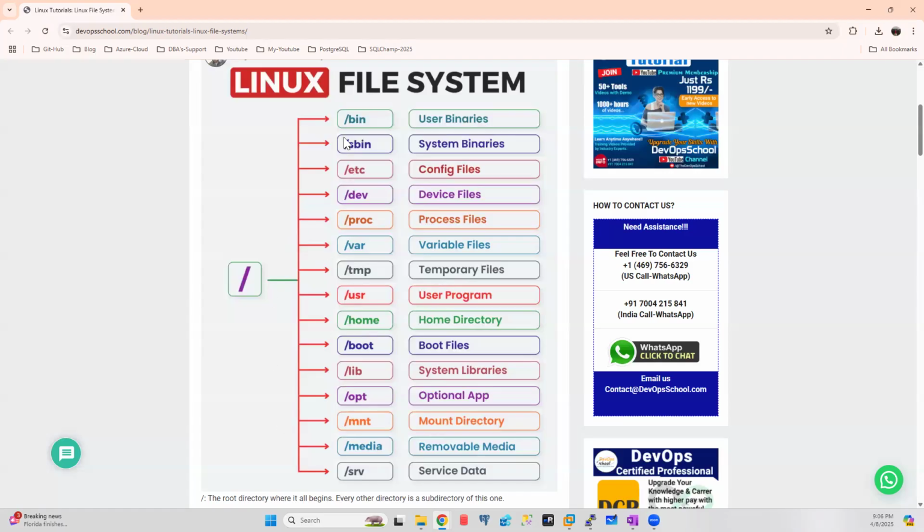Everyone must and should remember the file system. Now, when you keep on working with Postgres, or when you start working with Postgres, definitely I will go to the bin, I will go to the etc, I will go to the usr, I will go to the lib, and other directories as well based on our requirement.